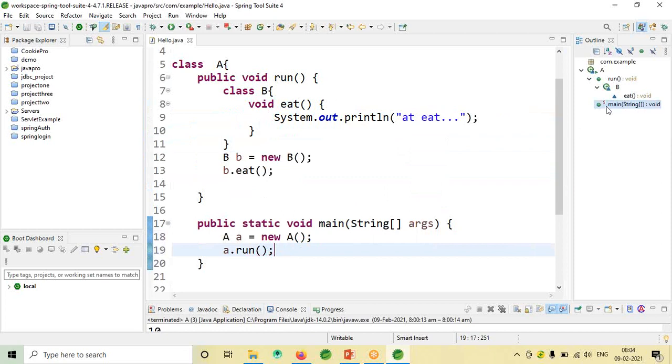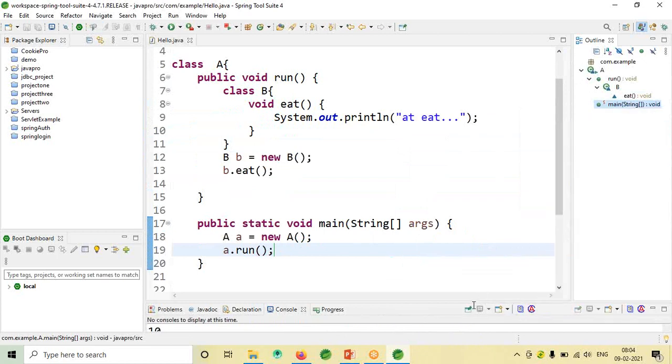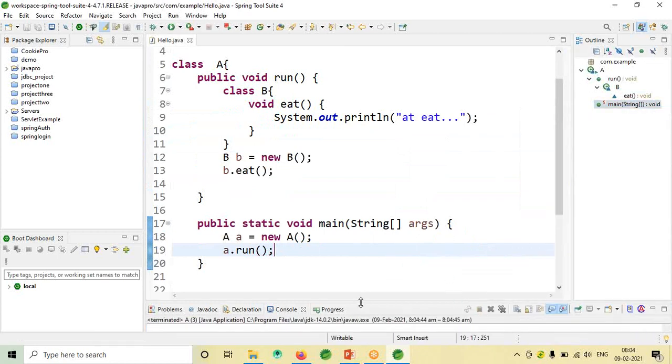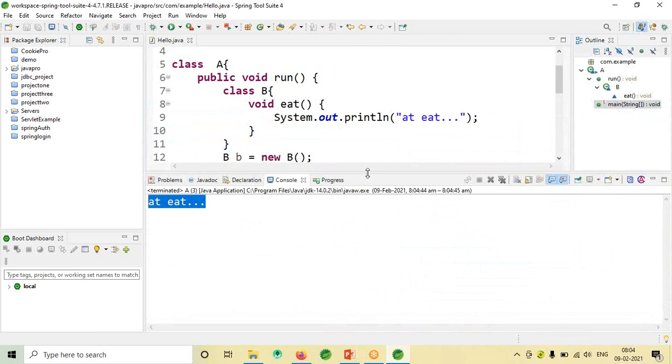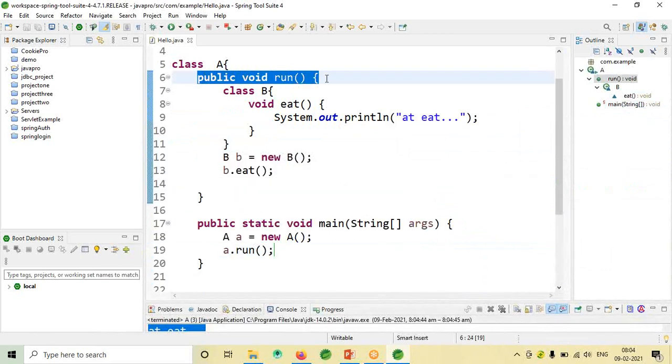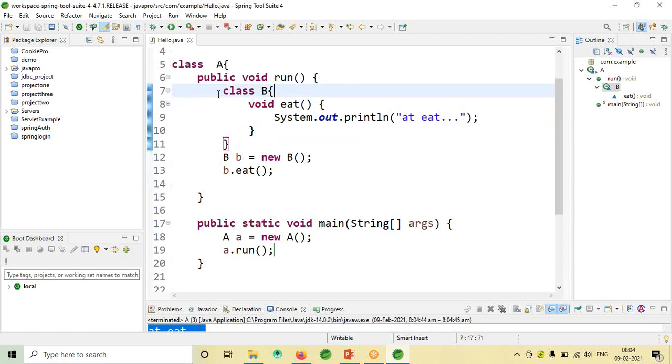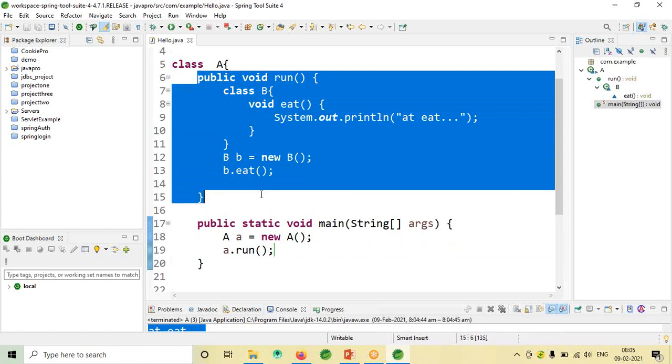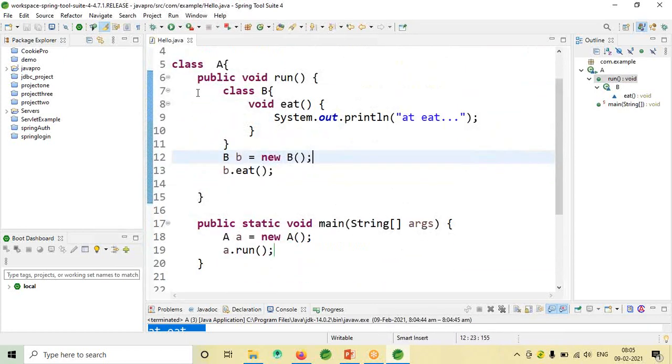So when I run this program, it is printing eat. See, here I have the class and I have created another method inside this class. I have created the object and I have called eat like that. So like that, I can use it. This is there in the PPT. Later when you are free, you can type it and check that.